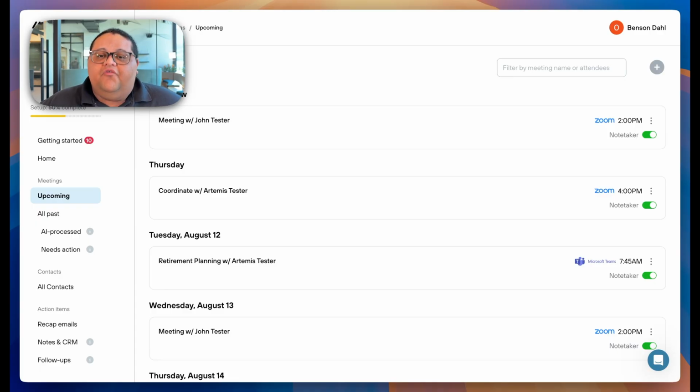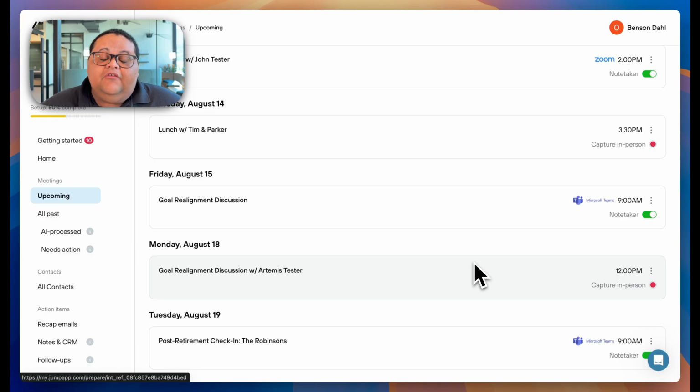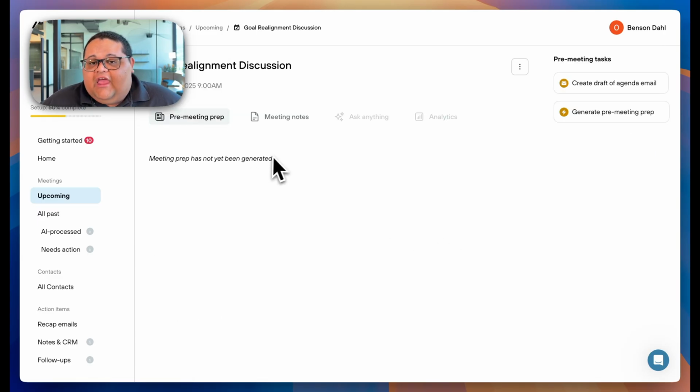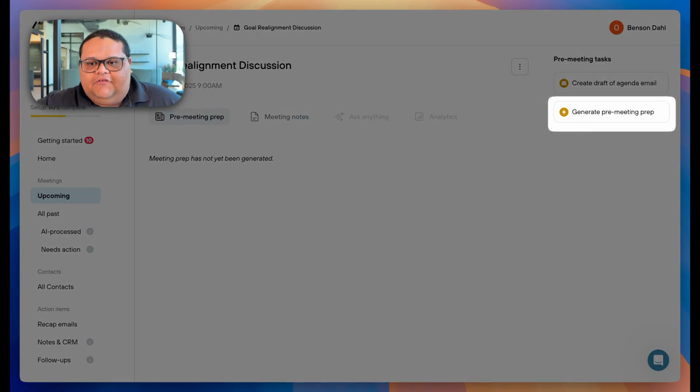But if you as the full seat user or you as the light seat user want to generate a pre-meeting prep earlier than that, then you can simply go to your upcoming tab, find one of the meetings on your full seat user's calendar, and if you click into it, Jump's going to say, hey, your pre-meeting prep hasn't been generated yet, but you can use this Generate Pre-Meeting Prep button in the top right corner under Pre-Meeting Tasks to generate the pre-meeting prep on demand.